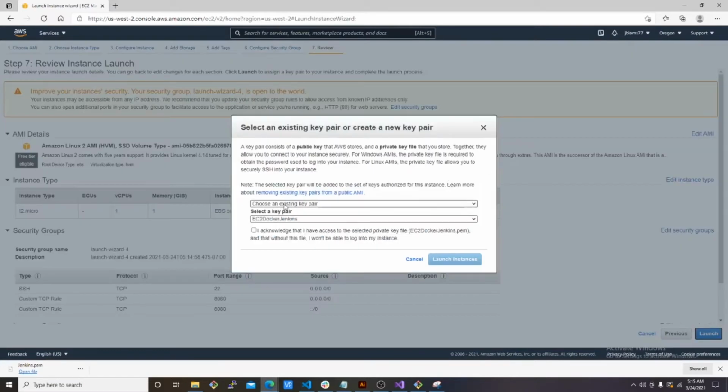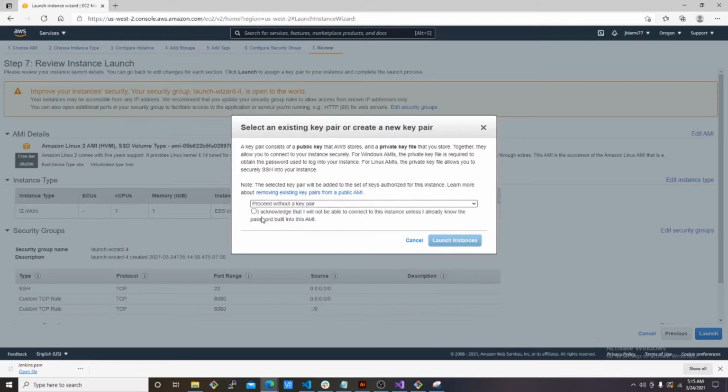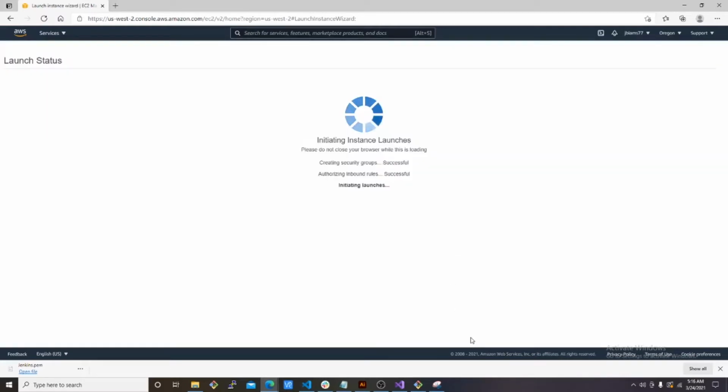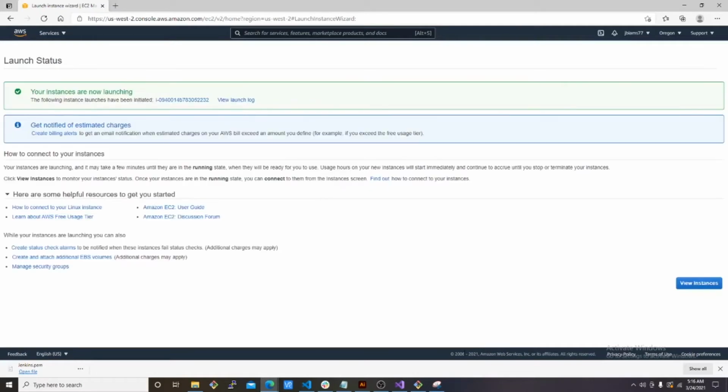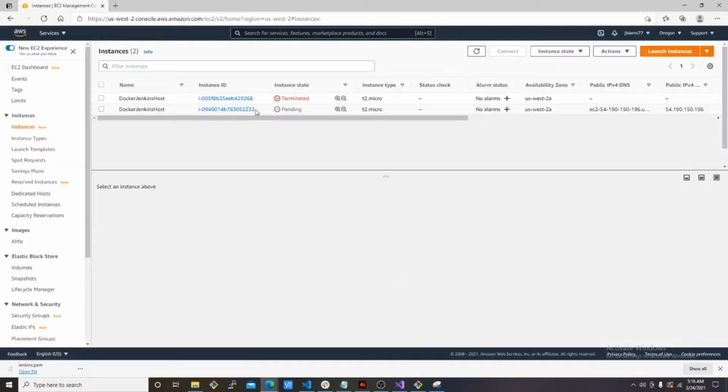So launch. Now it's going to ask you for an existing key pair. I'm just going to go ahead and proceed without a key pair. However, because I'm not going to have this long term, if you were going to have this long term, I'd suggest getting a key pair. This allows you to access your server remotely from PowerShell or anything else on your desktop. Alright, so now that's created.